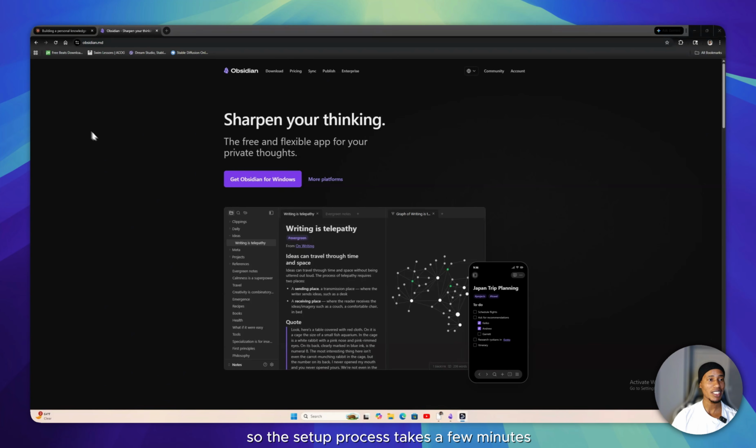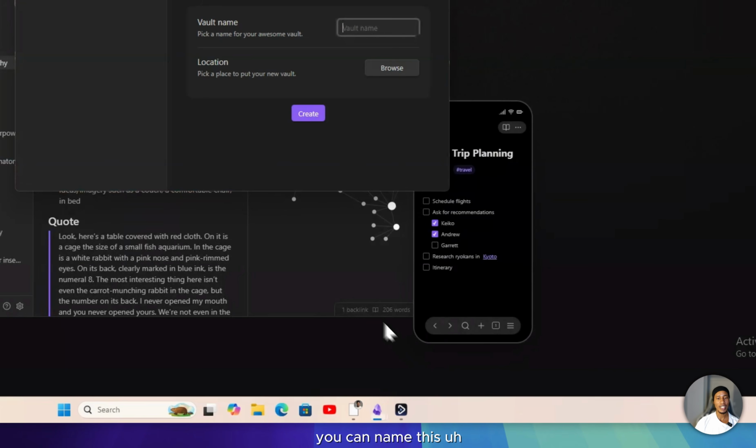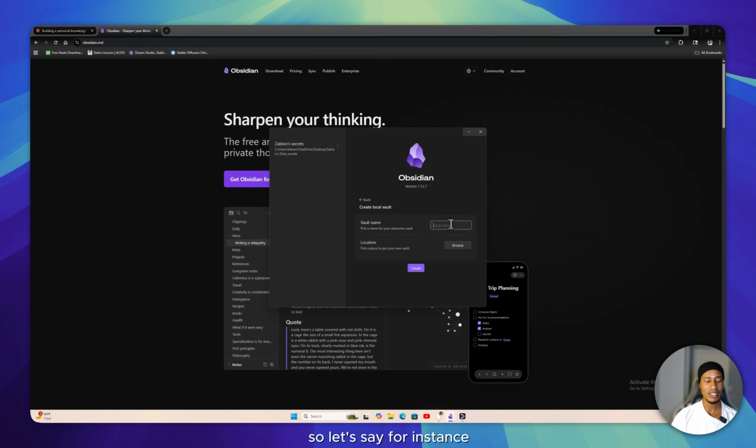So the setup process takes a few minutes. The first thing that you do is head over to obsidian.md and download it. This is going to serve as your visual interface, so we are not doing anything fancy with it. And then the next thing that we do is go ahead and set up a vault. You can name this depending on how you want. So let's say, for instance, I want to name it demo, and then go ahead and pick a location where this will be based.